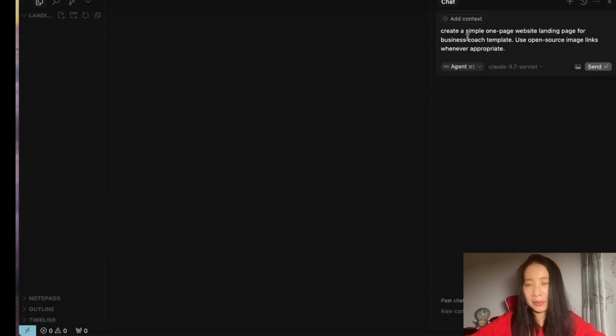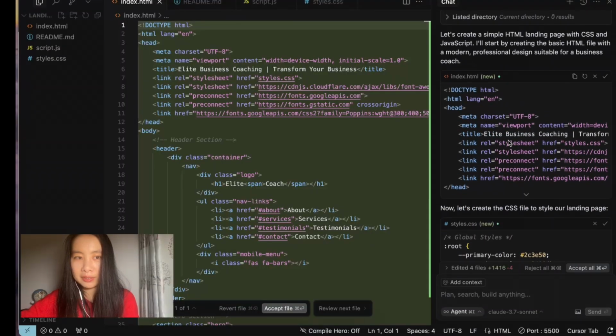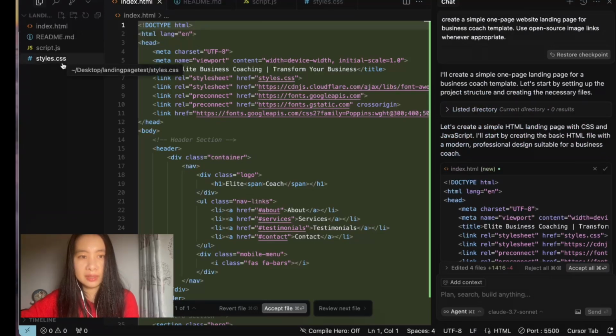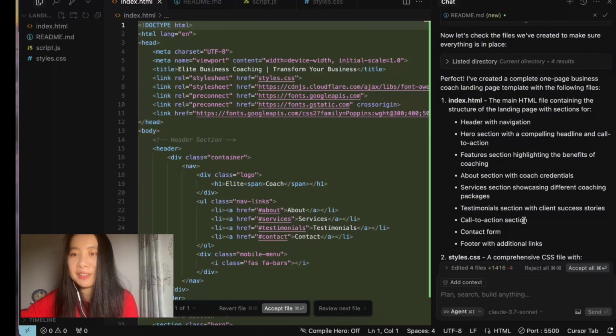Okay, the next example I want to try is to create a simple one-page website landing page for a business coach template and use open source image links whenever appropriate. After just 3 minutes, it has generated all these files. HTML, CSS, and JS, plus a markdown README file. It's pretty impressive. Let's see the markdown file.